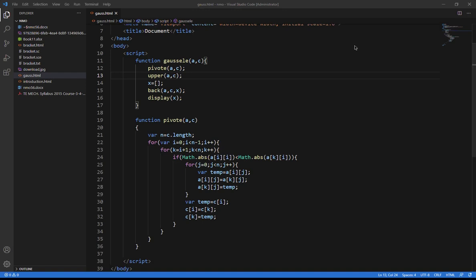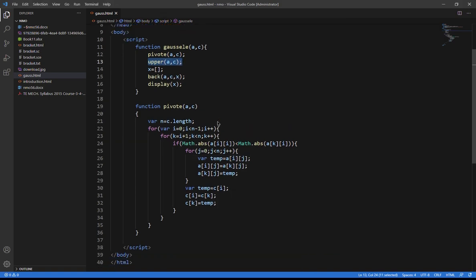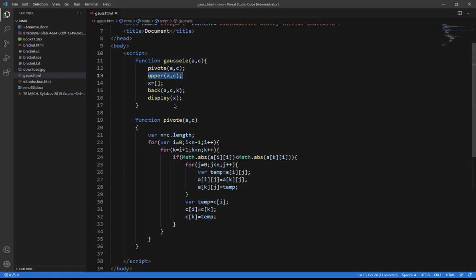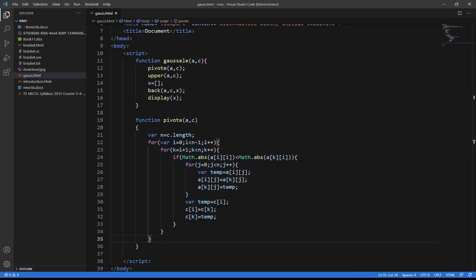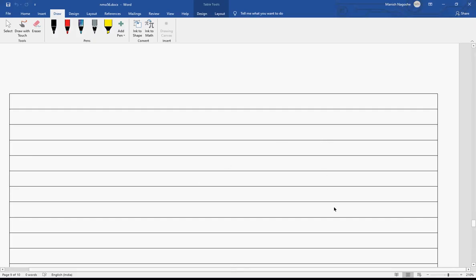Okay, so this was the step. Now we have to think about upper triangular. So how are we going to go about the upper triangular form? I already told you that the logic of both pivoting and upper triangular is the same. In pivoting we exchange the rows, whereas in upper triangular we perform certain mathematical operations. So that operation we have to do. The logic remains the same, so it's not going to change at all. So we'll go over that logic one more time.